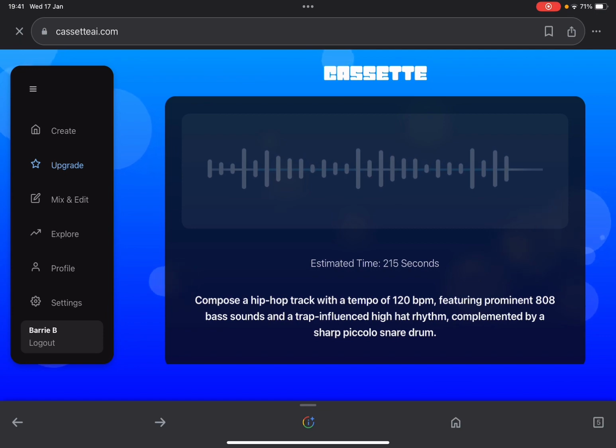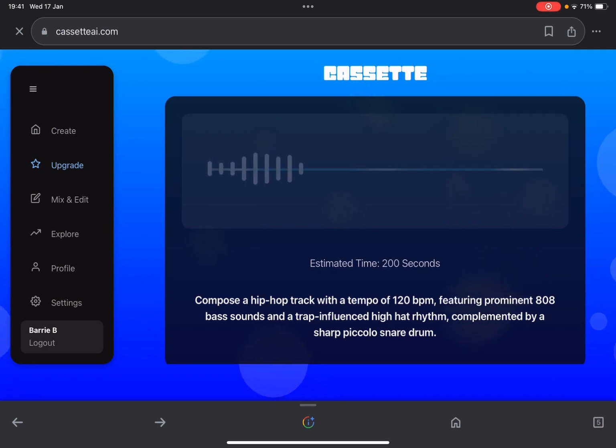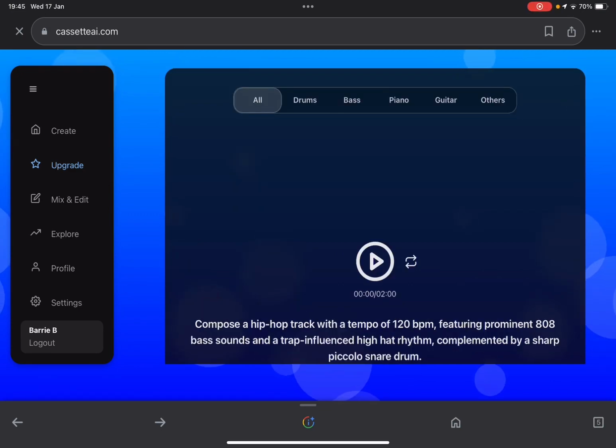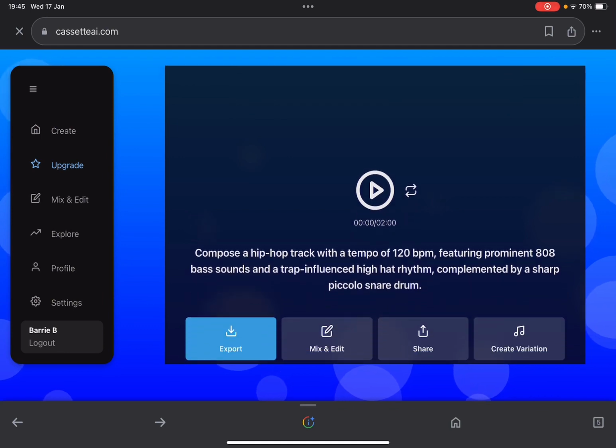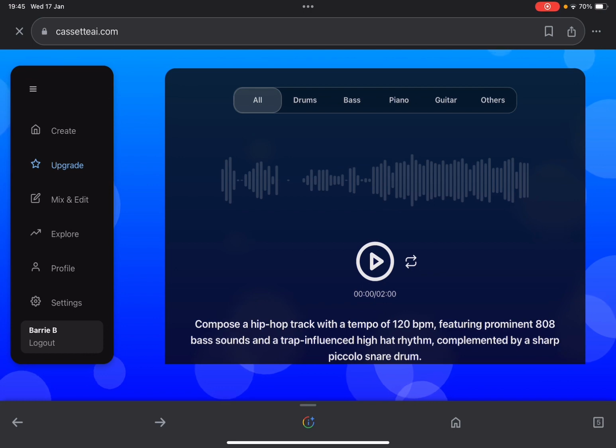So the prompt is compose a hip hop track with a tempo of 120 beats per minute, featuring prominent 808 bass sounds and a trap-influenced hi-hat rhythm, complemented by a sharp piccolo snare drum. And you can see the visual components here is that it is actually building that track out now in the background. Now, it took quite a few minutes to actually do that, about 3 minutes to produce a 2-minute video. Obviously, it depends on the server, that kind of thing, connectivity. I haven't got the best connectivity where I am at the moment. But let's take a listen, shall we?